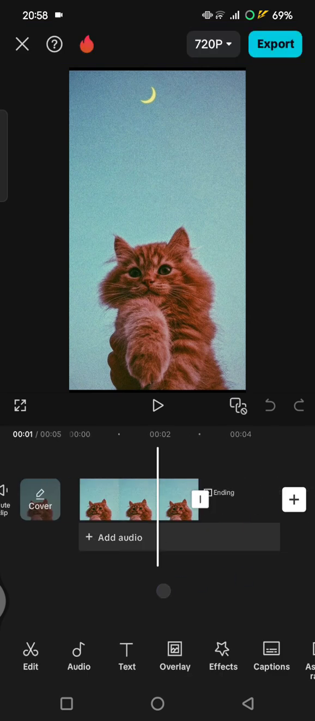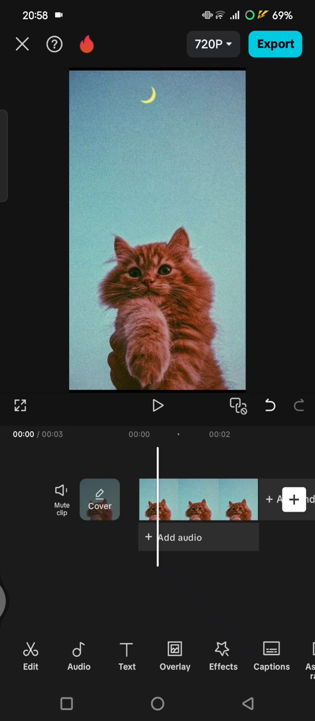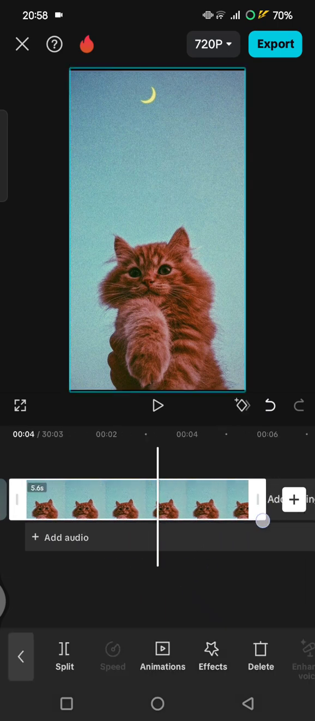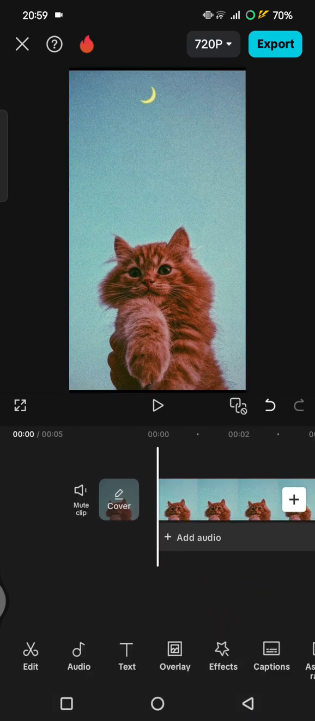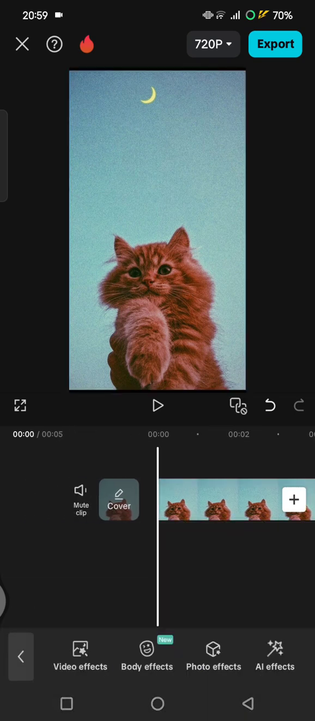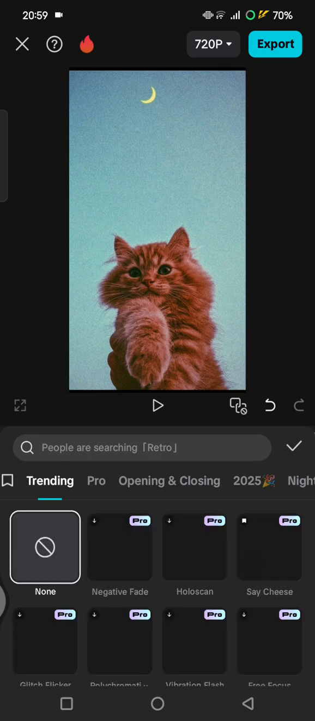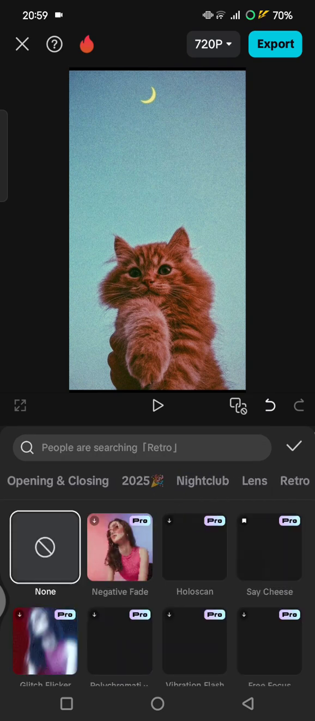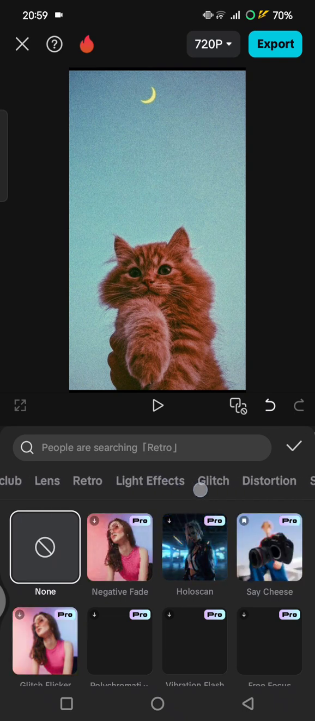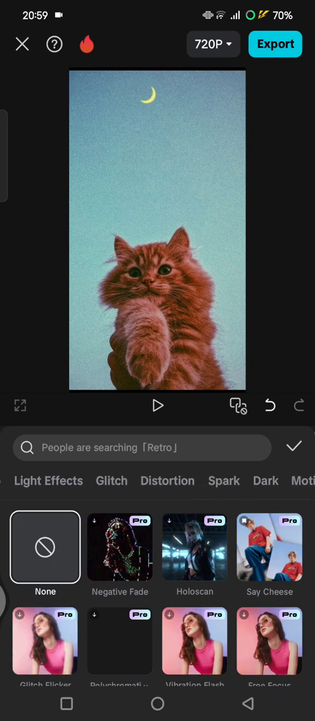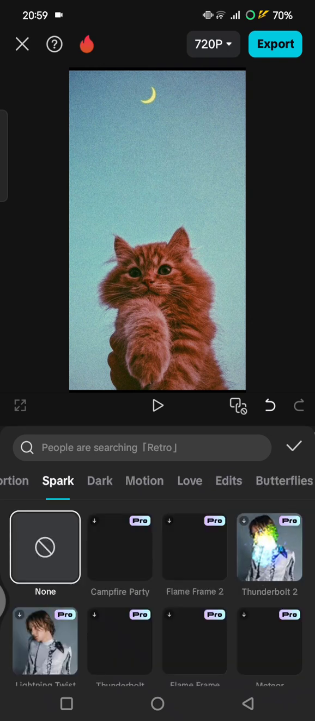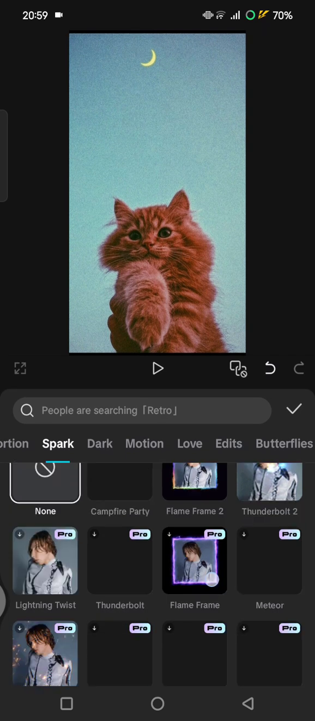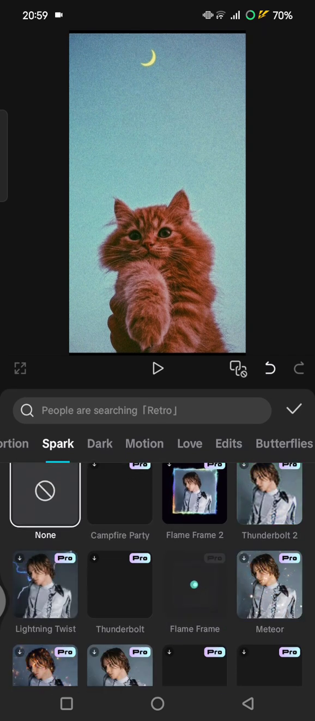You can tap on add, and now what you need to do is adjust the duration, if it's a photo, to how you like it, and then you can go straight to effects at the bottom, video effects, and in here you can just swipe to the left until you find the spark category. Click on the spark category and then select the flame frame effect. This one's right here. Click on that effect.